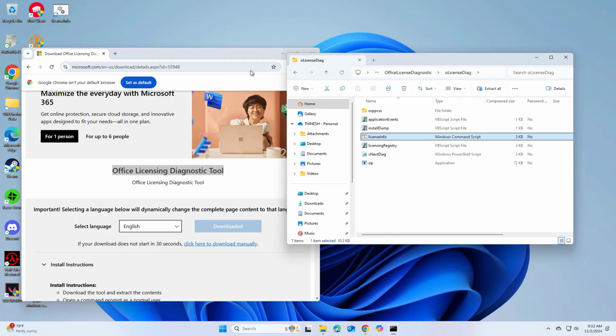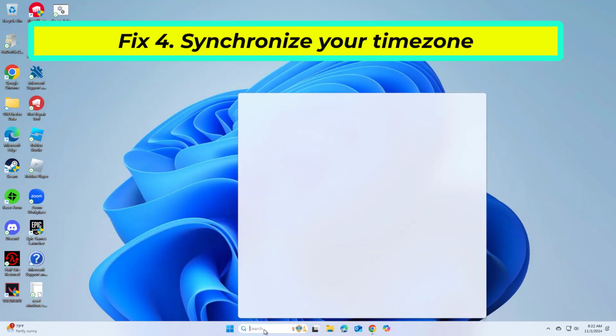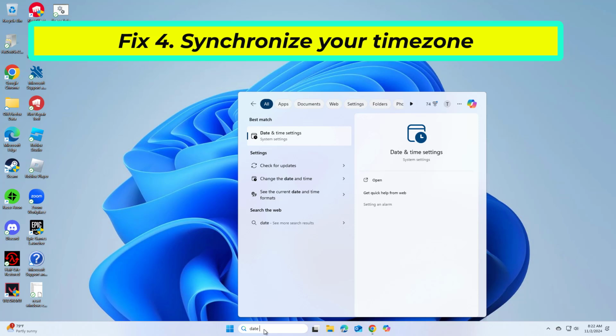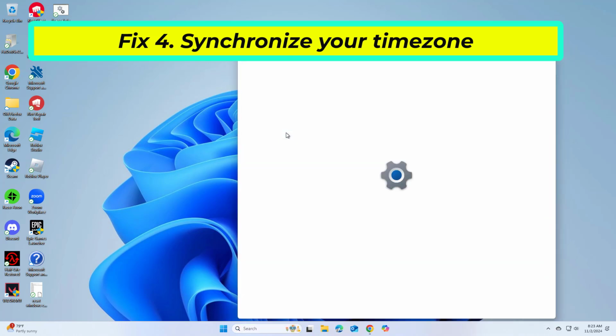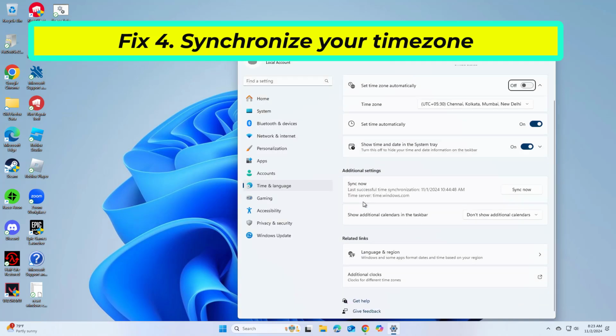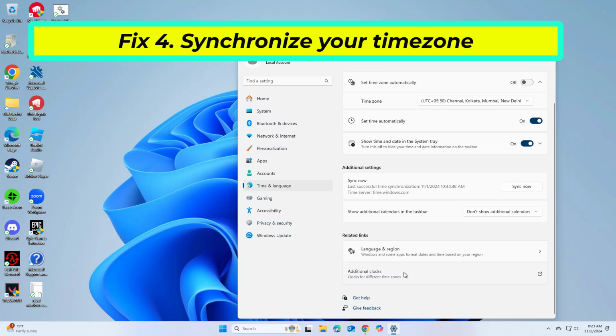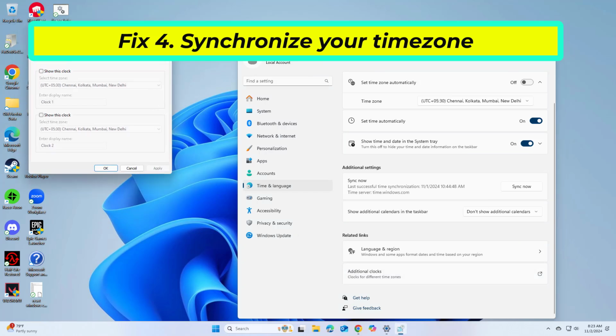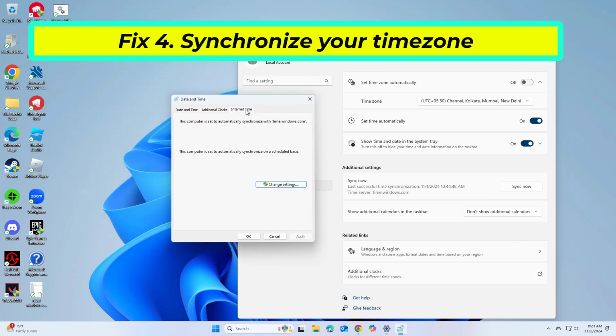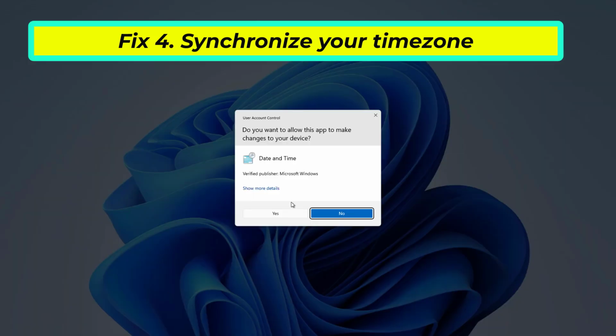If that didn't work, incorrect or unsynchronized time and time zone settings on your computer can interfere with various services, including Microsoft Office activation. Ensuring your system's clock is accurate and the time zone is correctly set can resolve these issues.